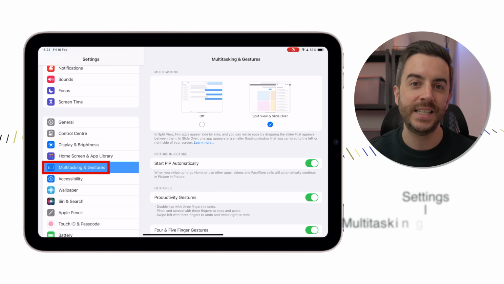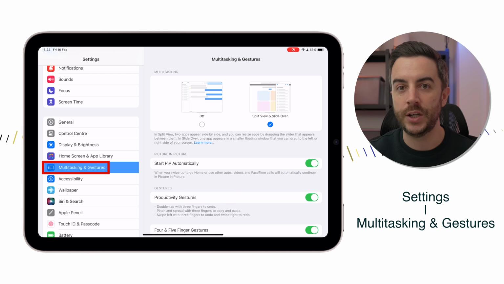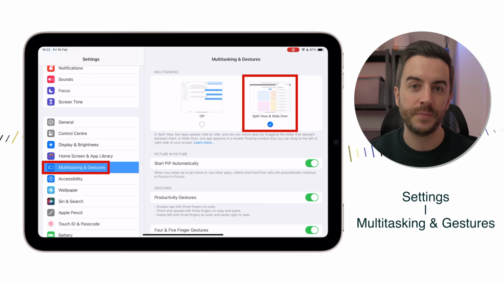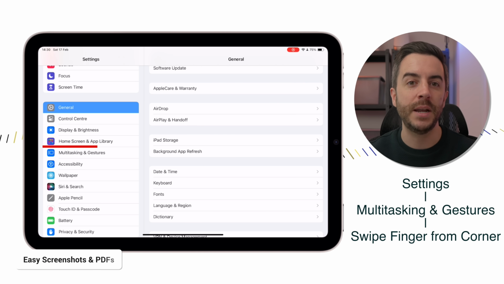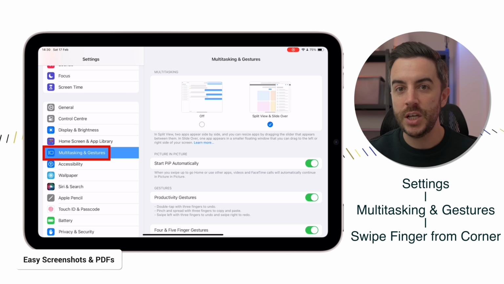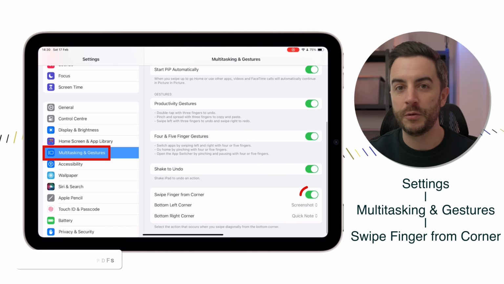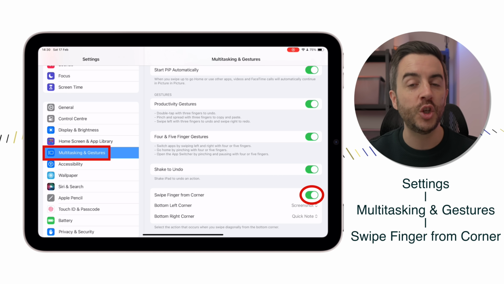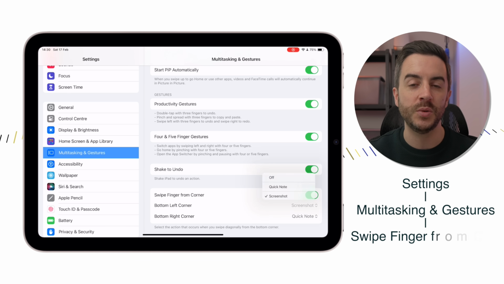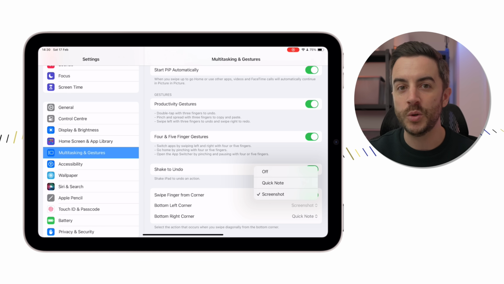Oh, and just to make sure that you can use this feature, go to Settings and choose Multitasking and Gestures. In the Multitasking window at the top of the screen, ensure that Split View and Slide Over is enabled. If you go into Settings, then Multitasking and Gestures, scroll down and enable Swipe Finger from Corner. You can then choose from two options for each swipe. You can either use it to create a screenshot or start a quick note, or you can disable the function. So why might you want to do this?